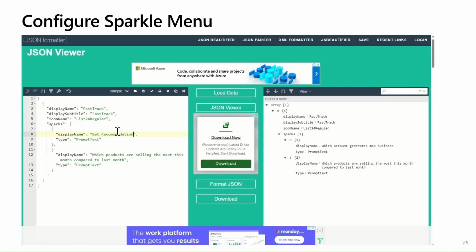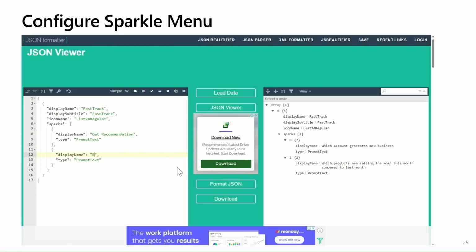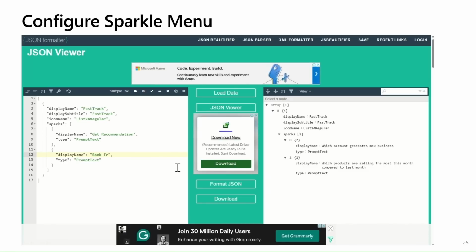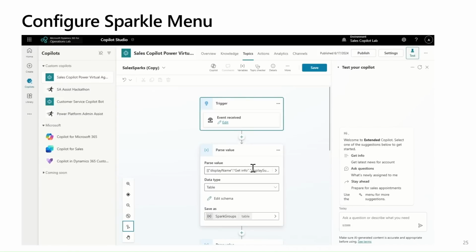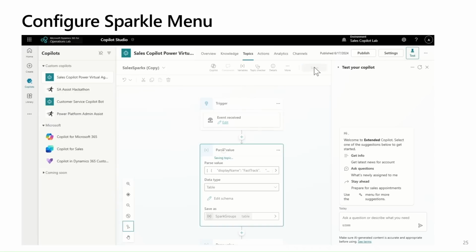These are the topics we created in this session. And the second one is Bank Transactions. Copy this value, and paste it here. Press save. And that's it.